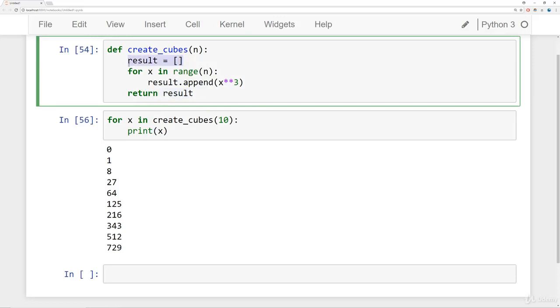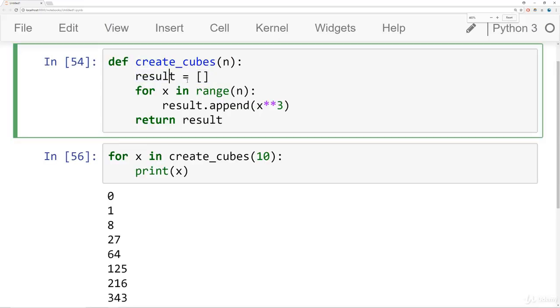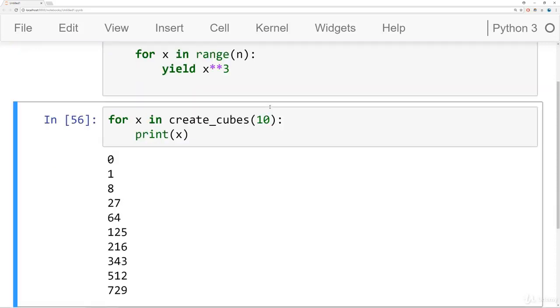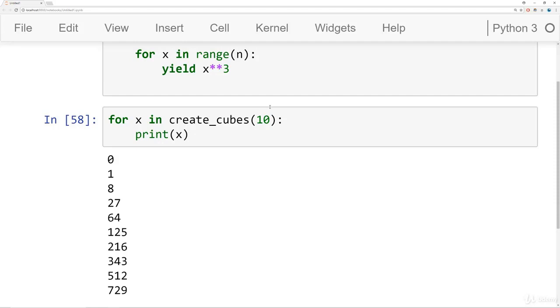So let's go back to this create cubes function. I'll zoom in here. I don't need this list anymore because I'm not going to store any of this in memory. Instead, what I'll do is say for x in range n, instead of returning the result at the very end, I'm just going to call yield, and this is a keyword, Y-I-E-L-D. I'm going to yield that cubed x value. And then if I run create cubes now, I get back the same results.